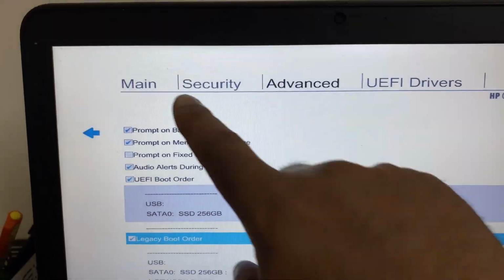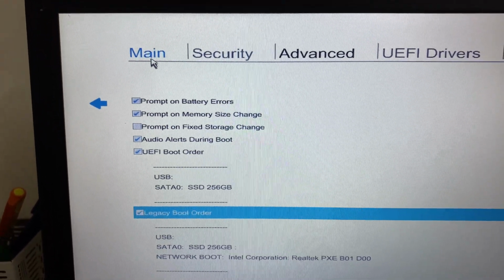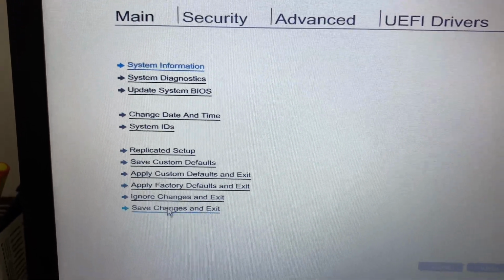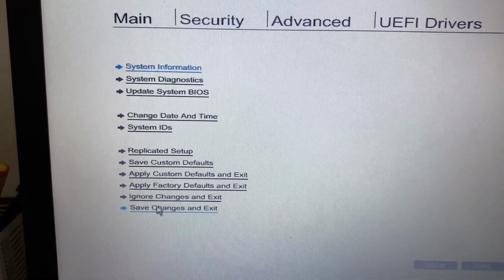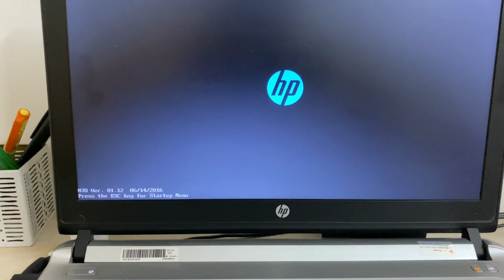Now go back to the main menu. So use your mouse and click on this main. Now click on this save changes and exit option, then click on yes. So what you have to do is select legacy boot order in your laptop to fix this issue. Now your laptop will restart.